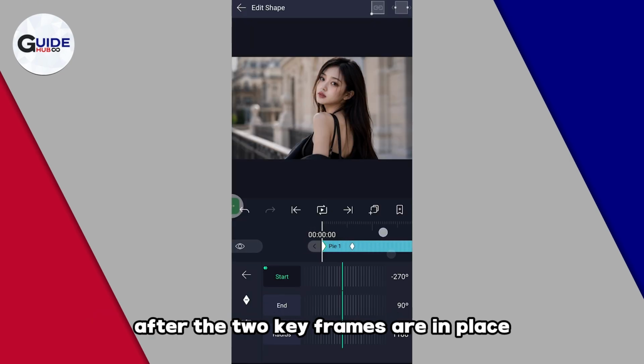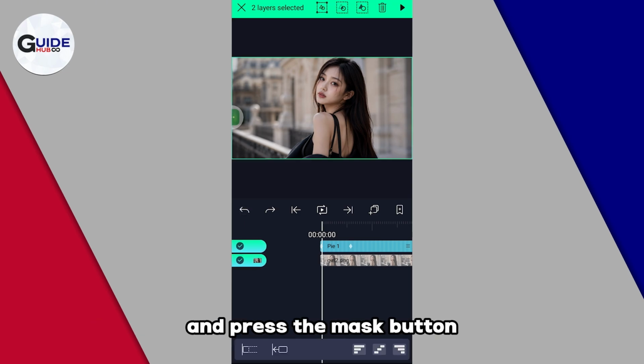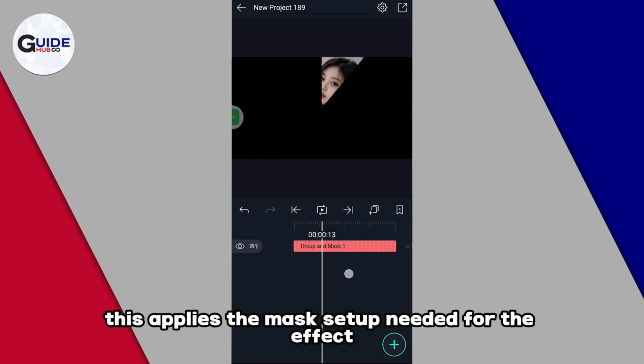After the two keyframes are in place, select all the layers involved in the transition and press the mask button on the right side of the screen. This applies the mask setup needed for the effect.